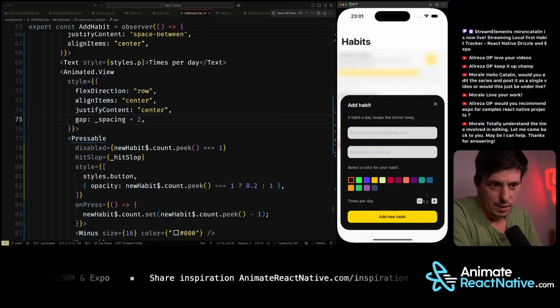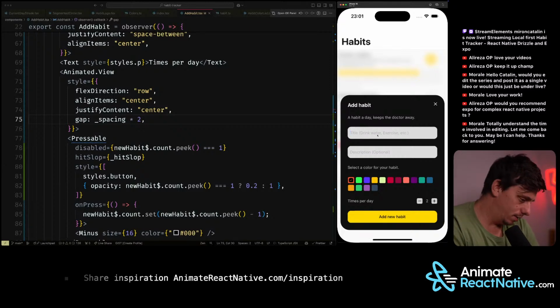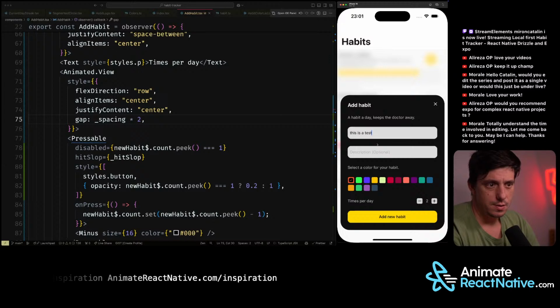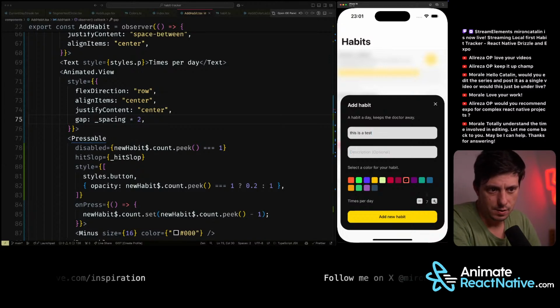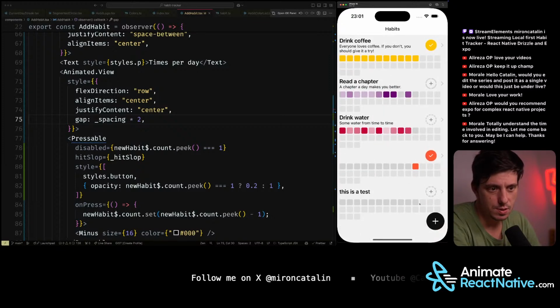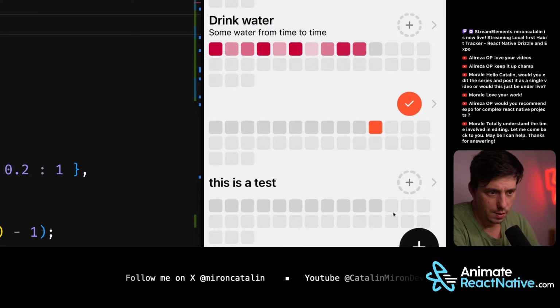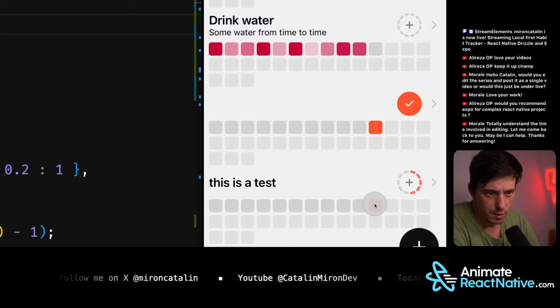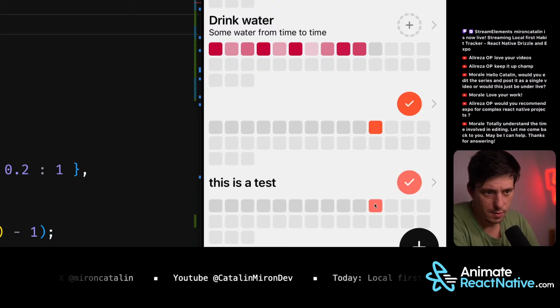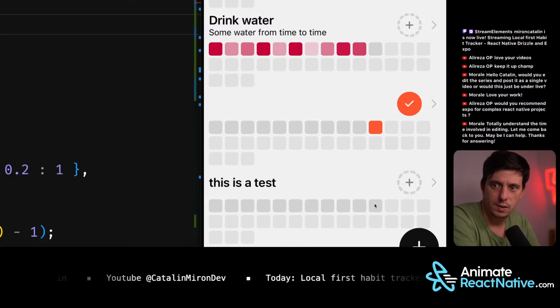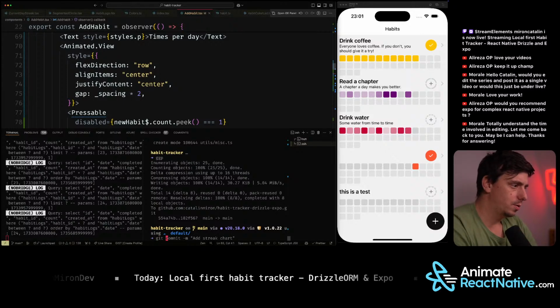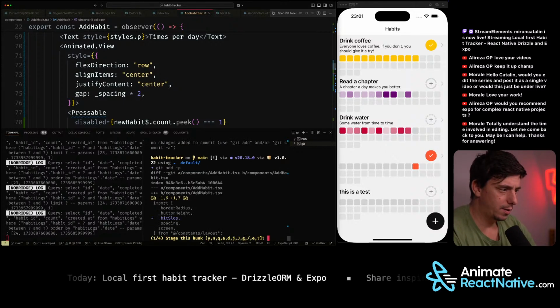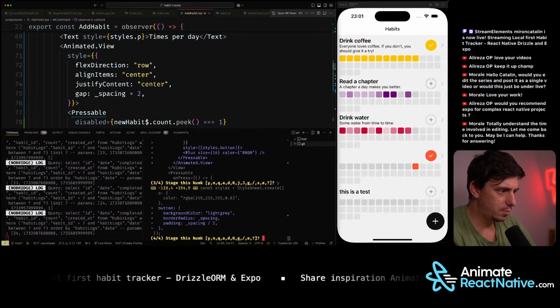Okay. So now let's add one. This is a test. Let's add this color and let's add it 10 times, boom. So this is a test. 1, 2, 3, 4, 5, 6, 7, 8, 9, 10, boom. Okay, great. So let's commit this one. I'll add the heat slope, it's okay.